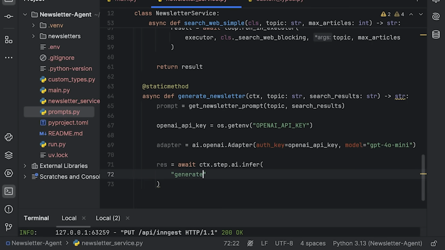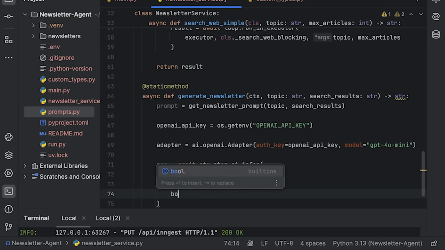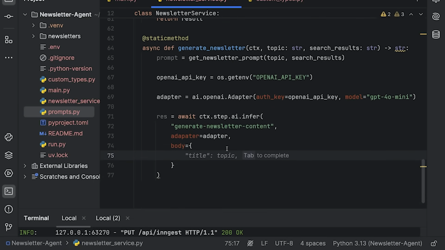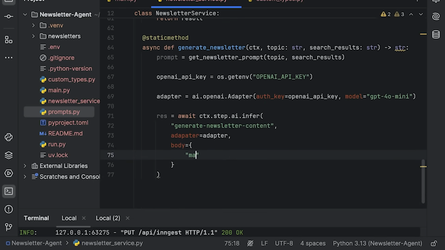So from here, I need to put a name. So I'm going to say generate newsletter content, kind of like a human readable step name. I'm going to say the adapter is equal to, and this is going to be the adapter that we wrote. And we're going to say the body is equal to, and this is going to be the information we want to send to our model. So we're going to say the max tokens is equal to, and I'm going to go with 2,500. That's the maximum output length I want.